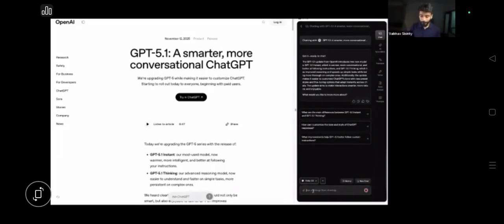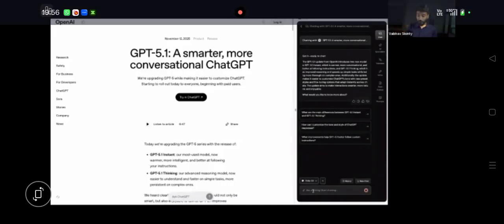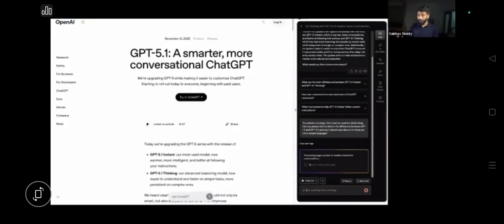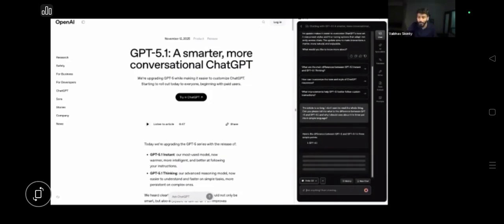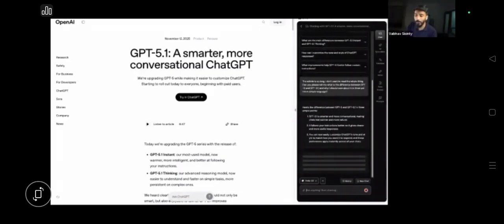I can just say, the article is so long, I don't want to read the whole thing. Can you please tell me what is the difference between GPT-5 and GPT 5.1 and why I should care about it in 3 points in simple language? I have this question, so I sent it. And you know what? Because Emily has read the whole article, it will just tell you your answers.